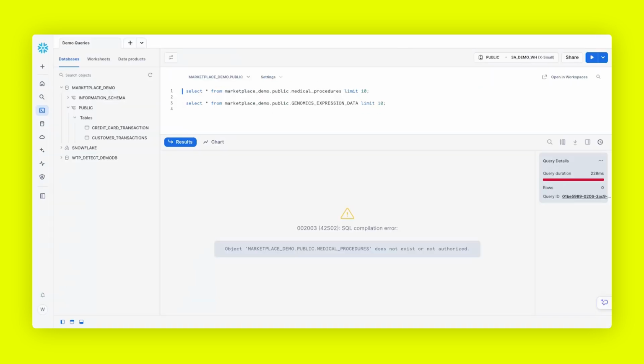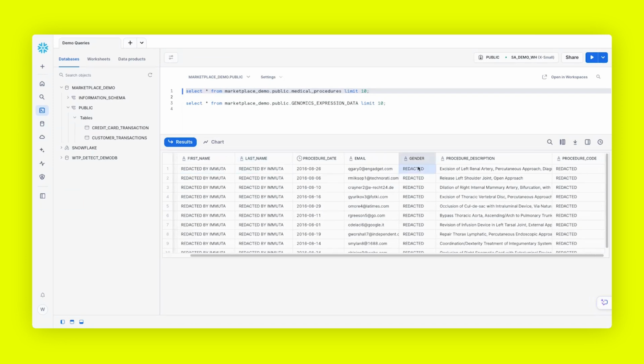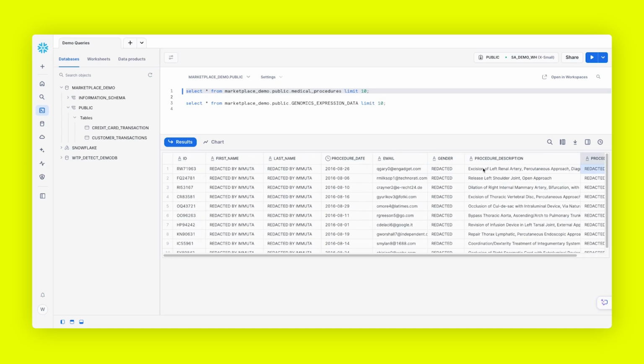If I switch over to Snowflake, it's the same thing. If I go here and try to run this query for medical procedures, I can see first name's redacted. I now have access to this table. Once again, we have Immuta masking policies in place that are redacting certain data elements.